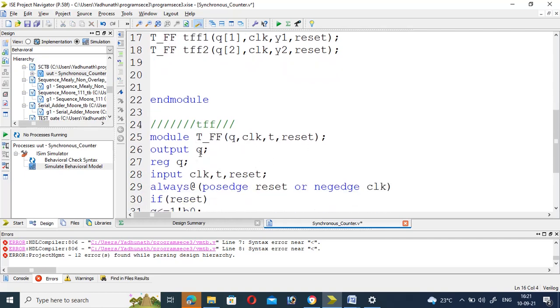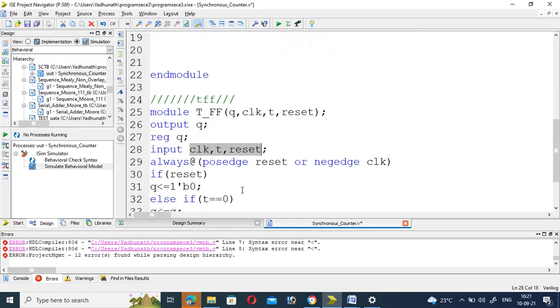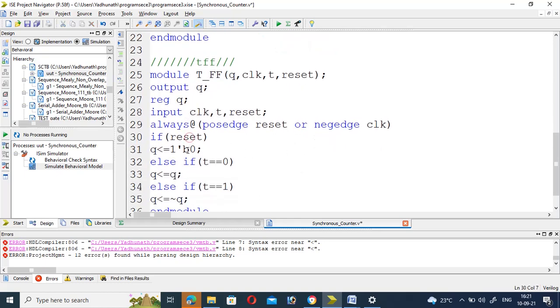So from this diagram, these are the port lists. How are you going to use these variables? Q can be treated as an output variable, and it is also a register type because you can use it from both the input and output point of view. Clock, T and reset are treated as inputs. At the positive edge of the clock or the negative edge of the clock, if reset is activated, whatever the previous output was, blindly treat Q output as equal to 0.